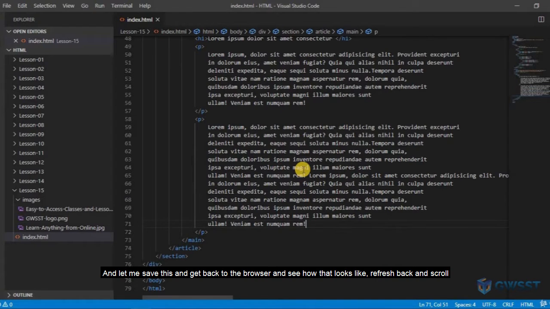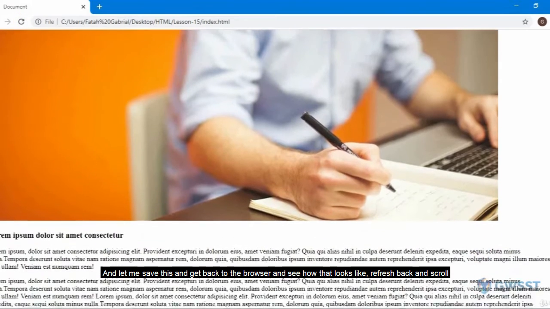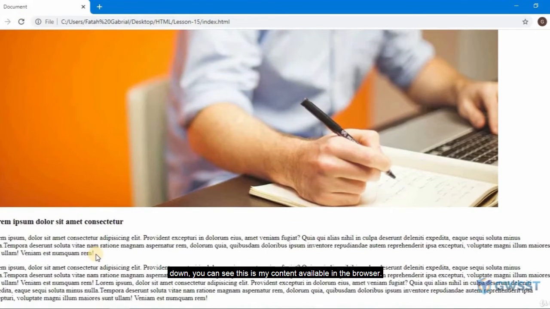and let me save this. Let me get back to the browser. Let's see how that looks. If I hit refresh, if I can scroll down, you can see this is my content available in the browser.